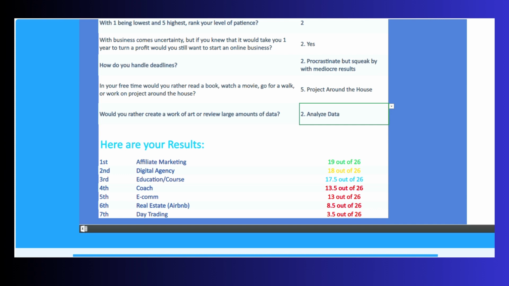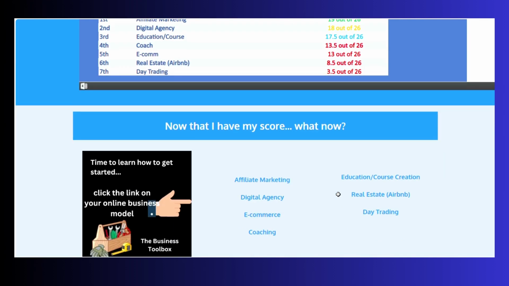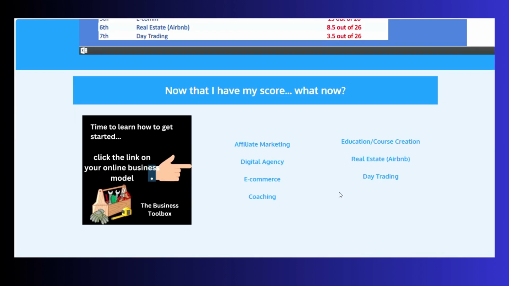So, with that, now that you have your score, scroll down to the bottom of the page. It's time to go to the Business Toolbox section for your relevant online business model. You'll see hyperlinks to each of the sections. Click on the link to go to the section you want to learn about. Within each of the modules, you'll learn strategies, best tips, and essentially how to implement each one of these models.